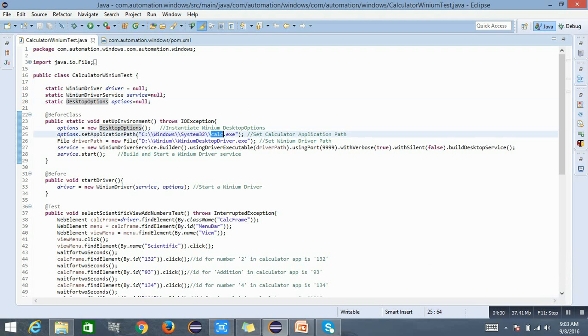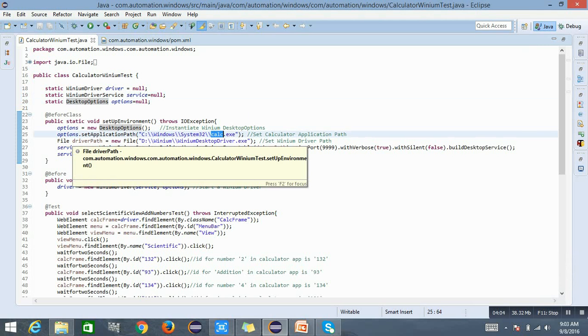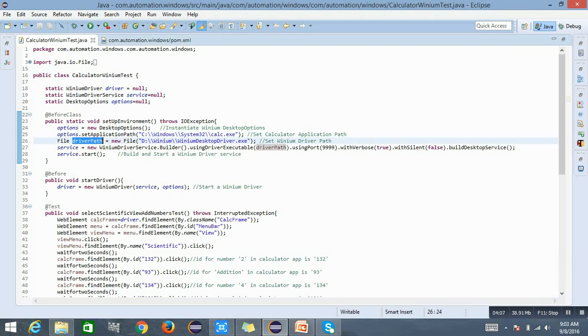You also need to set the driver path. First of all, you need to download the Winium desktop driver from the internet, and place it somewhere in the framework so that you can reference it as the driver path. The driver path is very essential for the service to start.